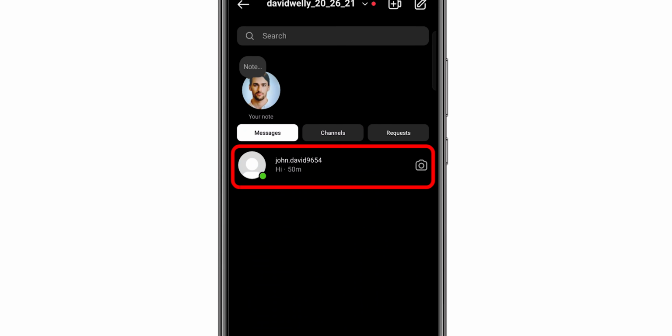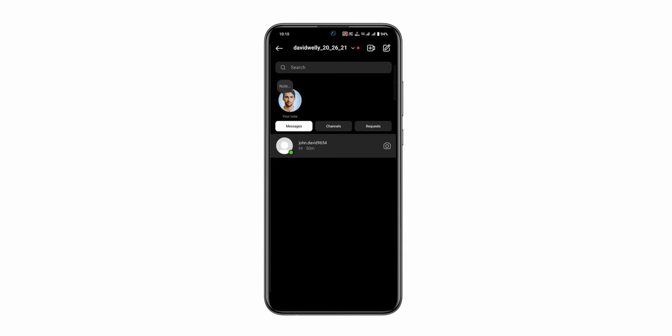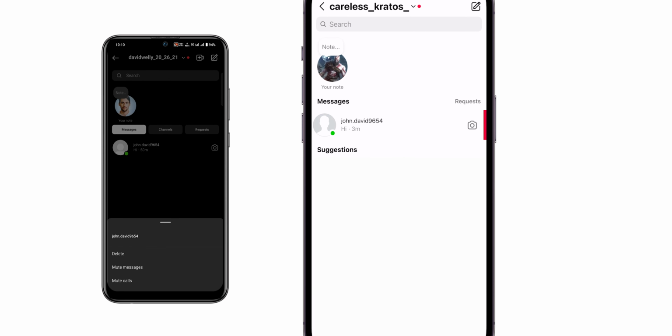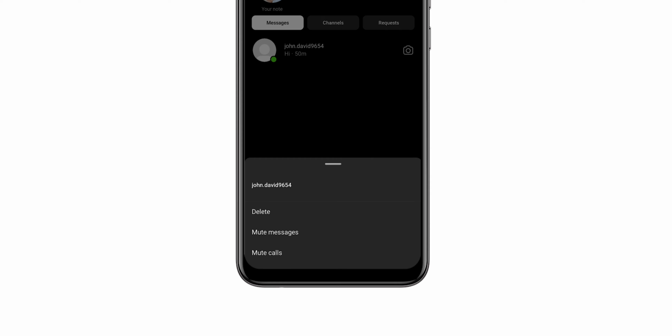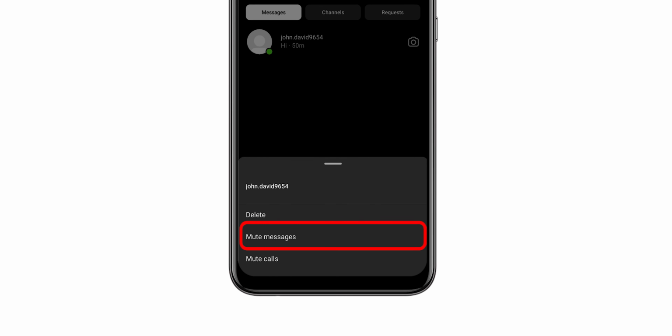Next, find the chat you wish to mute. Tap and hold the chat if you're on Android. If you are using the iPhone, swipe left on the chat. A menu will appear with several options. Here, you'll select Mute Messages.